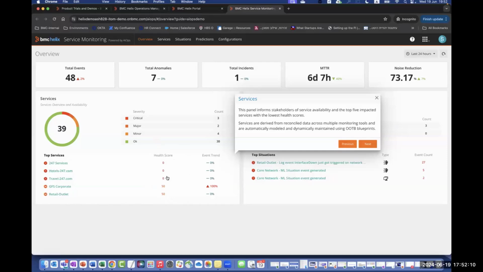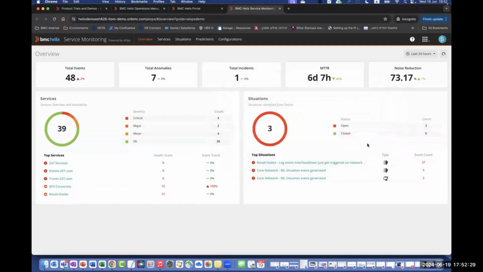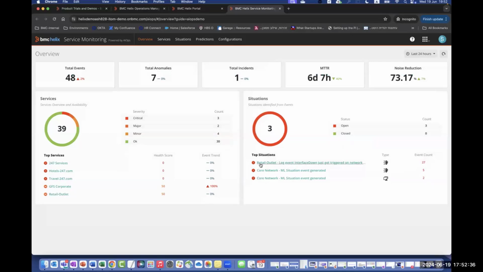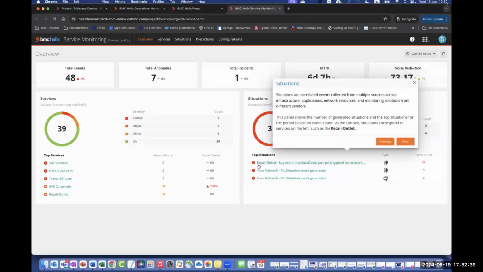So you can see I have quite a few services that are impacted. I can see an event trend. We see that this specific service has a 100% increase in the number of events. So this is probably one that I want to look at because it's having a lot of events and an impact on its health score. If I click next, I can see a list of my situations, and the first one on this list is my retail outlet, which is the one we're going to focus on today.